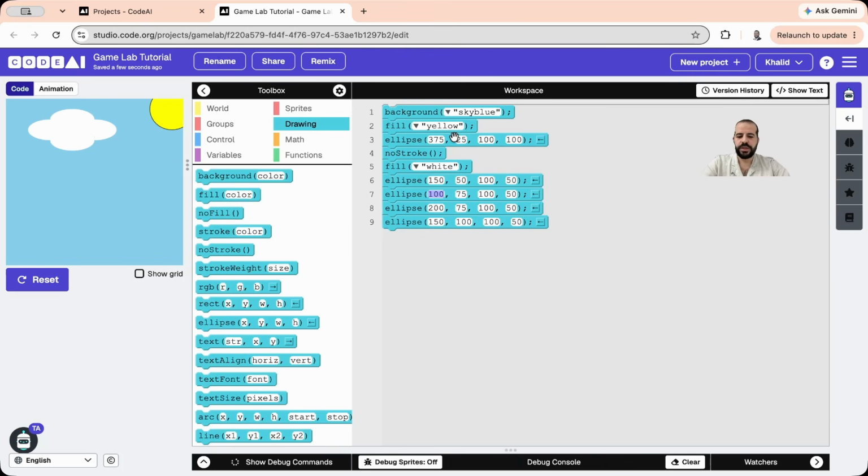I'm going to reduce the width of the clouds to be 80 to make it look more bubbly. I don't want it to be as long as it is right now. I want it to look a bit more bubbly. That's more like it. So now I have the sun and I have the clouds.